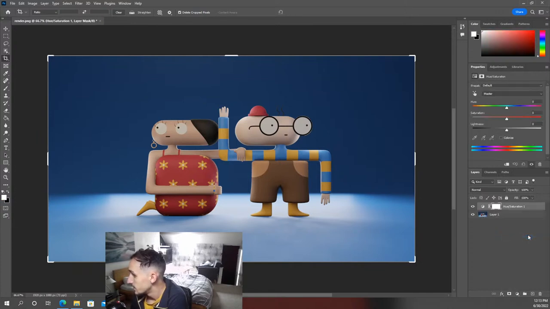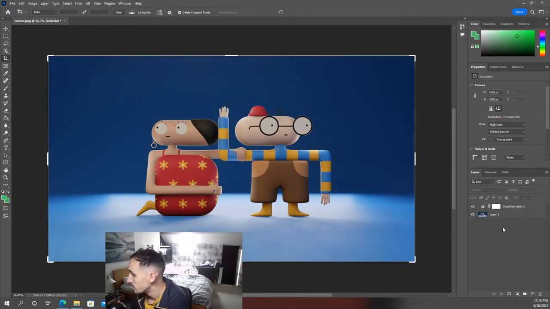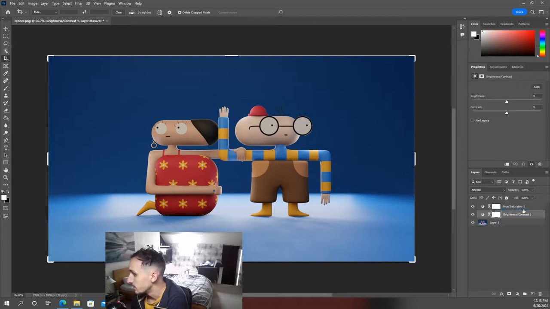Let's go for saturation to start with. Oh, great. Immediately, just toggle that on and off. So it's subtle, but it just makes it so much more vibrant. You don't want to overdo the saturation, but you definitely want a little bit a lot of the time, especially with Blender renders.